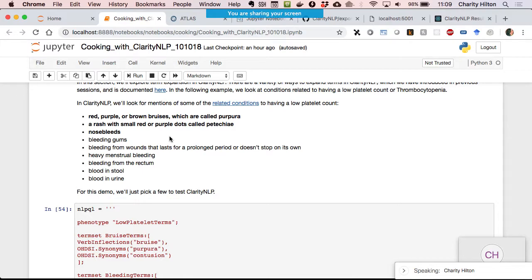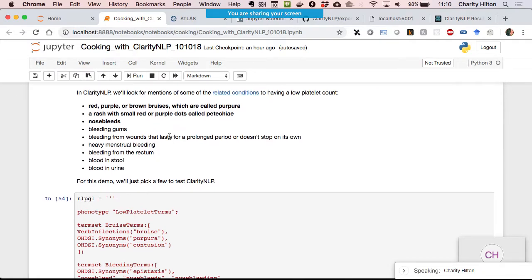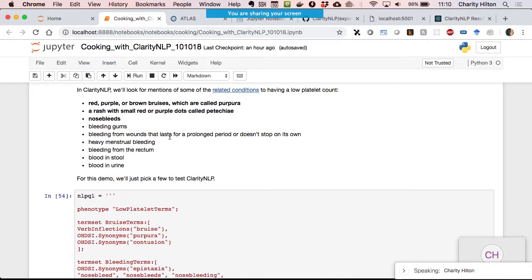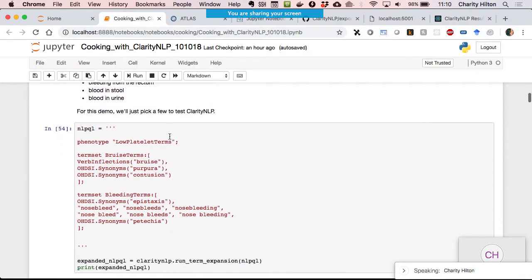But in this use case, what I wanted to look at was patients with low platelets, and that'll be a theme for a little bit. Then we'll move on to some other domain areas. In this case, say I'm looking for related conditions to someone who has a low platelet count or thrombocytopenia. And I just picked a few of these. I didn't want to do all of them because it would be super long, and you get the idea from the ones I did. So some of those areas that I wanted to cover were bruises, red or small dots called petechiae, and nosebleeds or epistaxis.